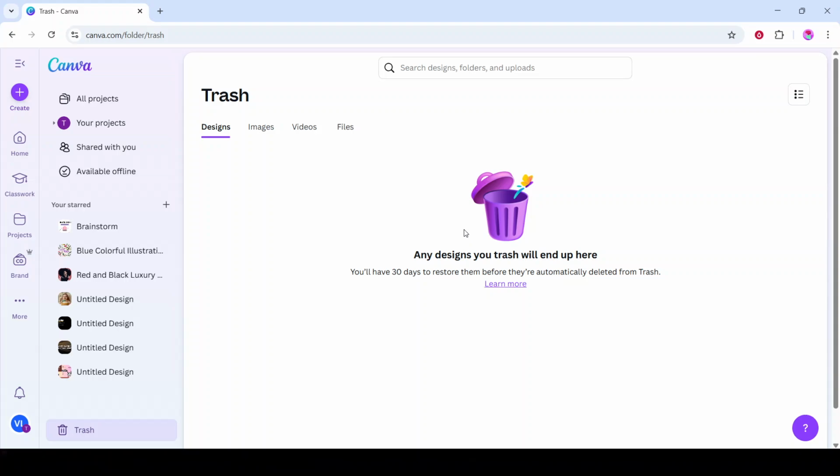A couple of quick tips to make this smoother: if you don't see the empty trash option, first make sure you're actually in the trash section and that there are items listed. Sometimes, if your trash is already empty, the button won't appear. Also, consider giving your trash a quick review before you clear it. If you spot something important, you can recover it during the 30-day window, but once you empty the trash or the 30 days pass, it's permanently removed.